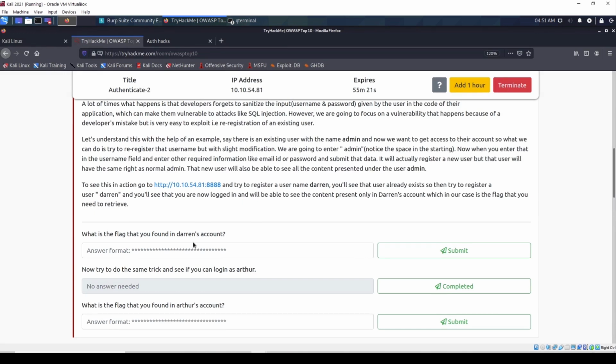Okay, but this was a rather simple example of broken authentication. In the next video, we're going to go back to our OWASP BWA and try to take a look at a different broken authentication attack. See you in the next lecture.